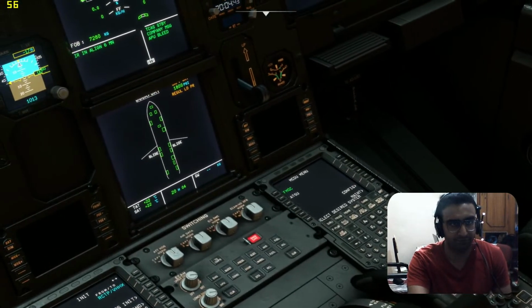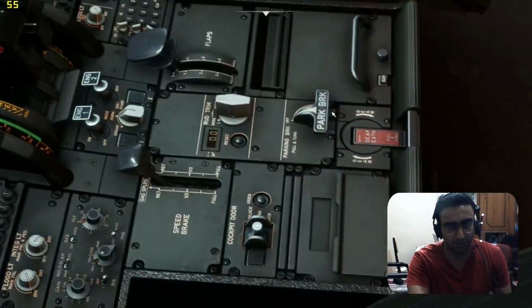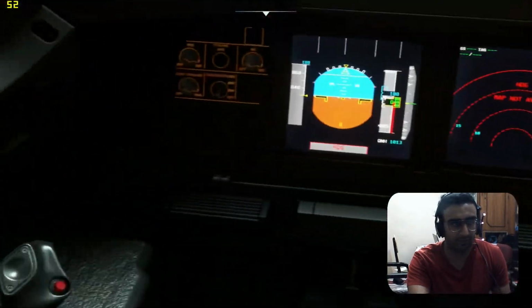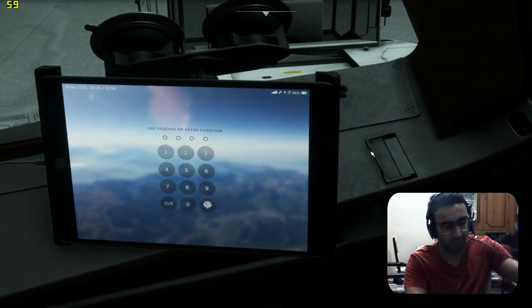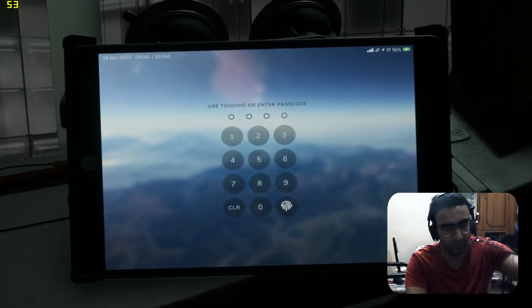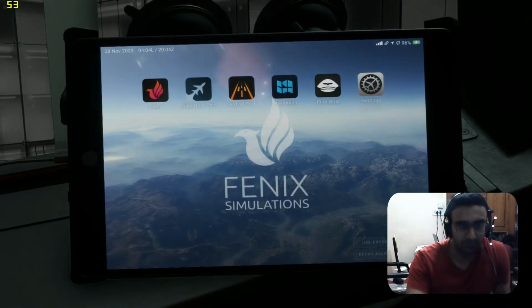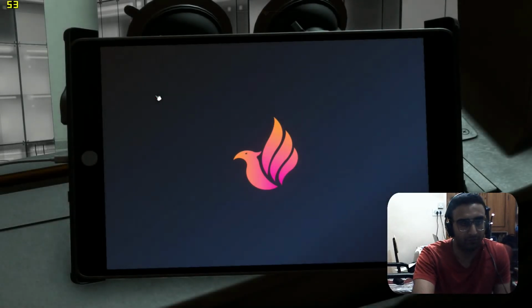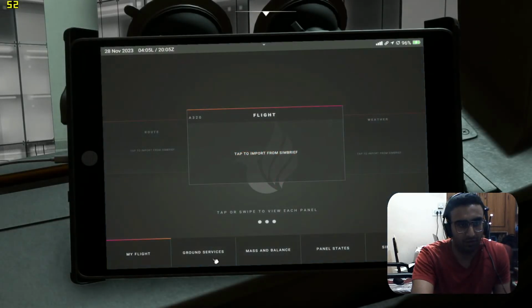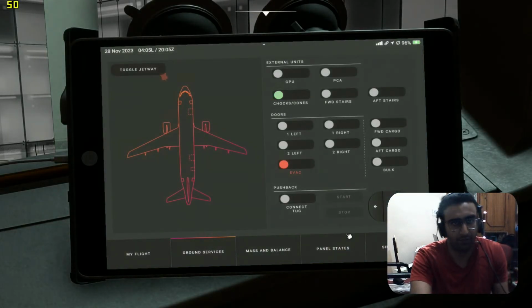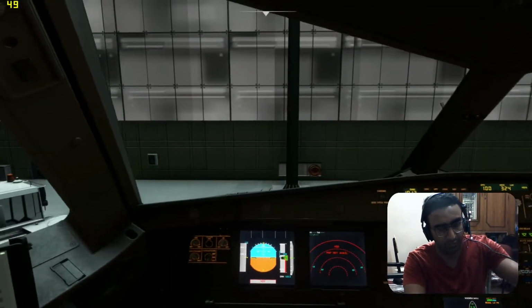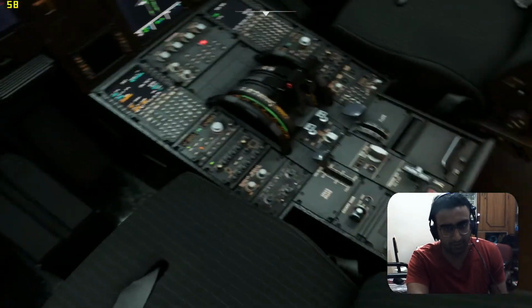Parking brake off. And there's the alternate braking test. Alternate braking test is complete. Now we can tell them to disconnect the chocks. Ground from cockpit. Clear to disconnect chocks. Okay. We will have them remove the chocks. Perfect. Alternate braking test is completed.